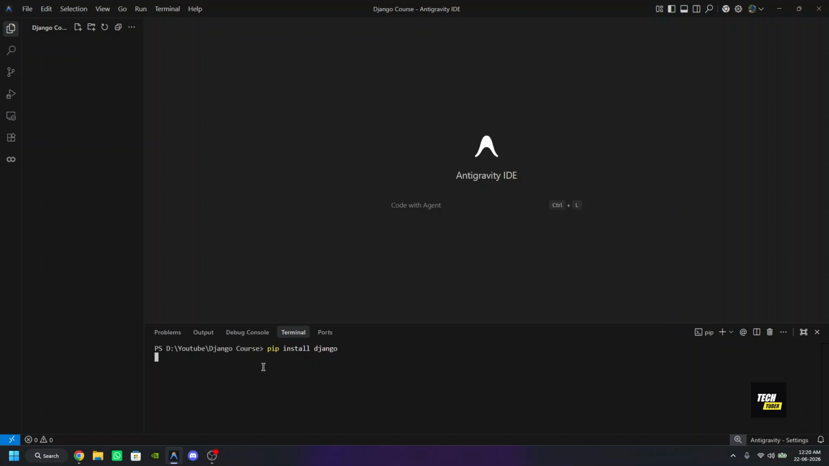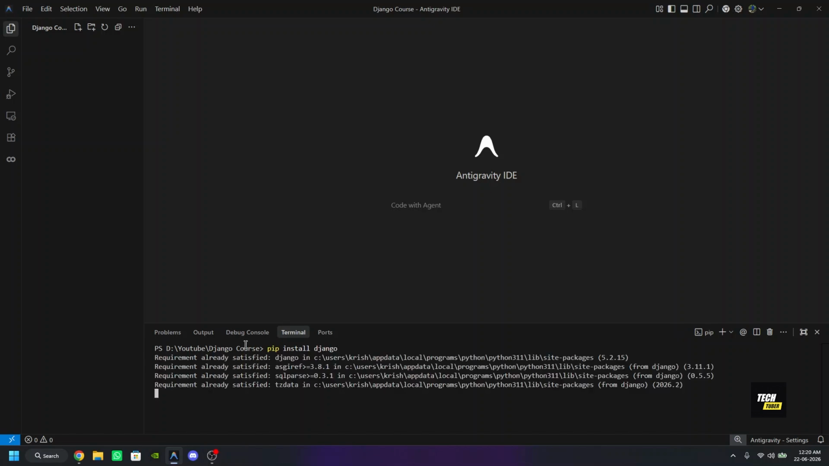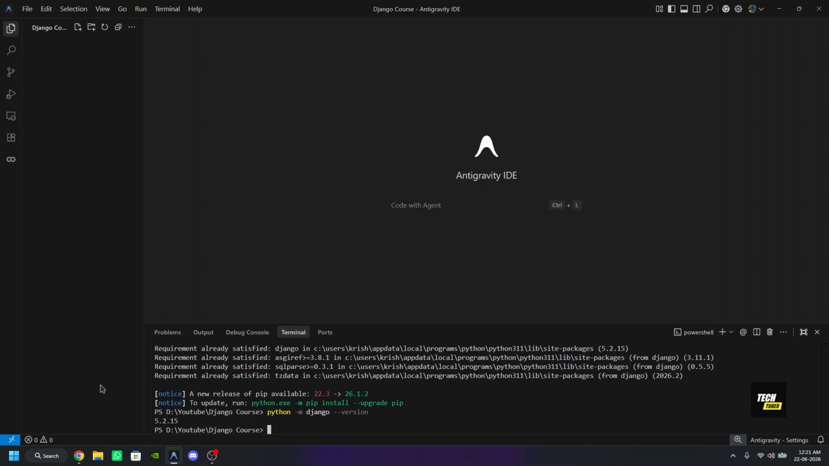Wait a few minutes while pip downloads and installs Django and its dependencies. For verifying the installation, type this command: python -m django --version. If a version number appears, congratulations, Django has been installed successfully.